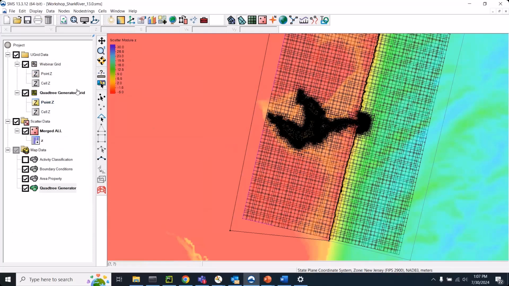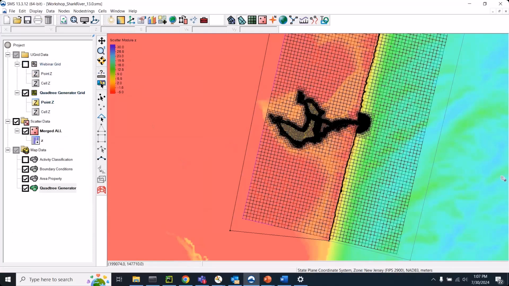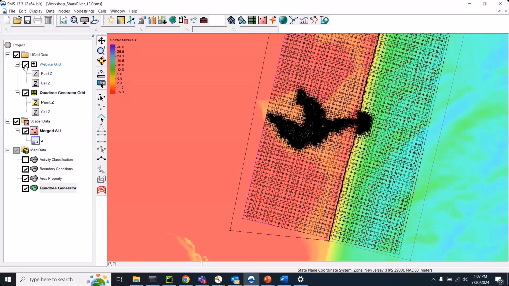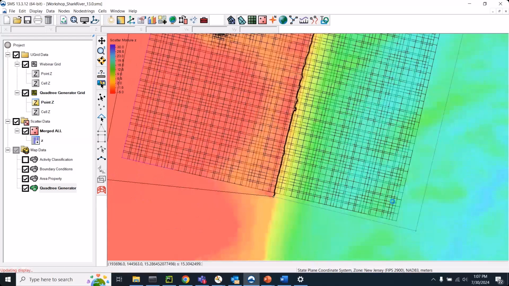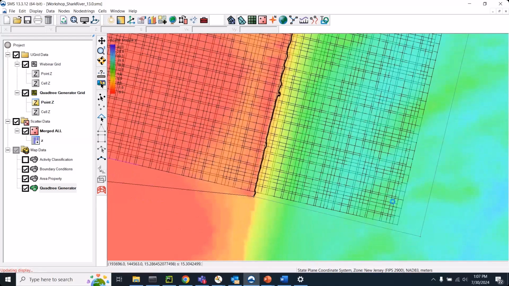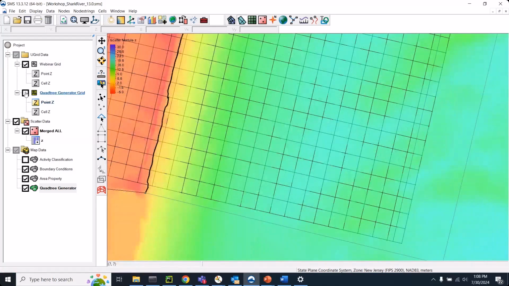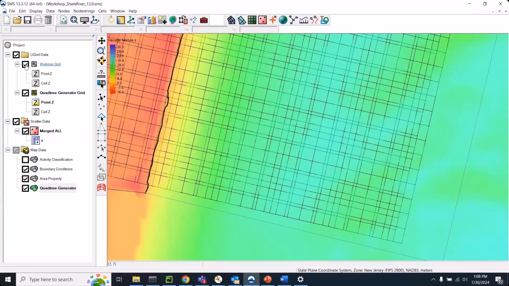Okay, now we have two because the first was our webinar grid, so I'll turn that off. And now you can see, if we zoom in, our first grid had a maximum size of 320 because 200 was not a factor of 4 from our last prescribed resolution size. And then we can turn on our other one, which is slightly smaller, but maybe still large.